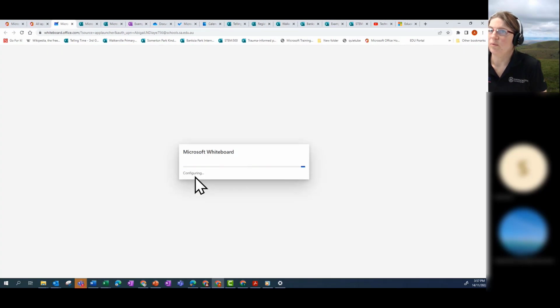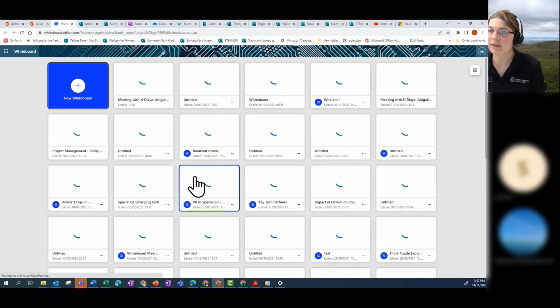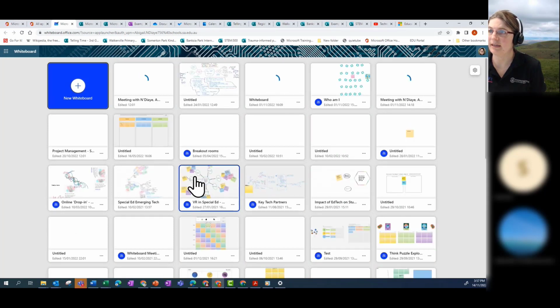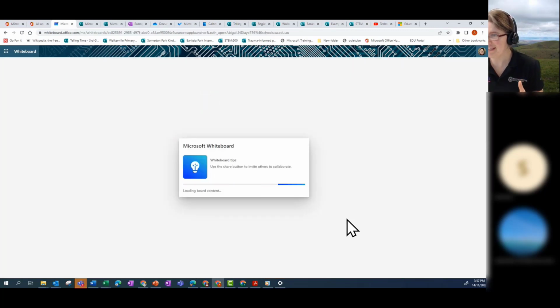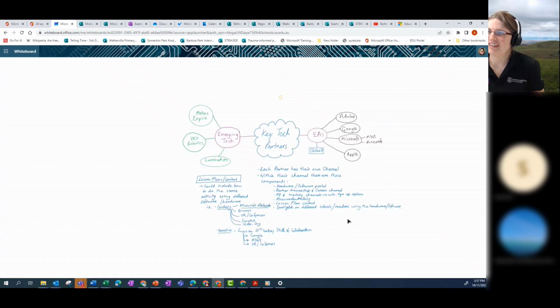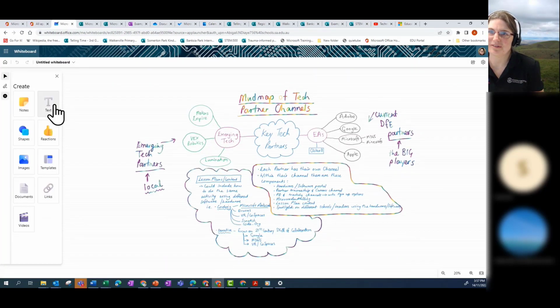One of the ways you can use Whiteboard is that you can embed it into a Teams meeting so that all the people in the Teams call can access that. So from an admin or SSO point of view, that might be where you might use Whiteboard. It's basically just a space. You've got a set of tools. You can add text. If you've got a touch screen, you can draw.